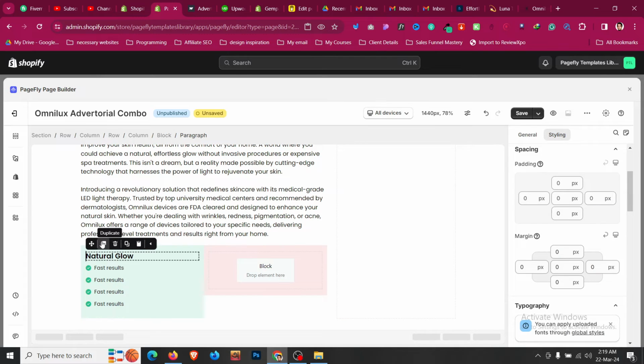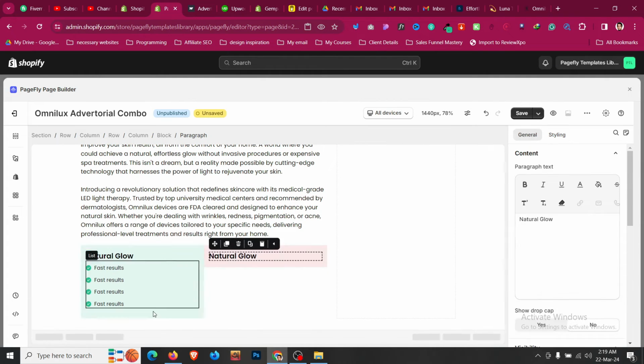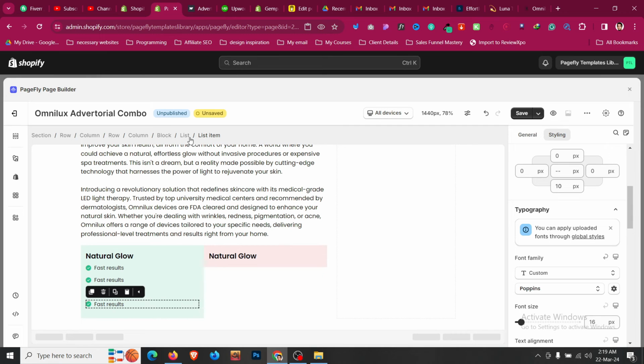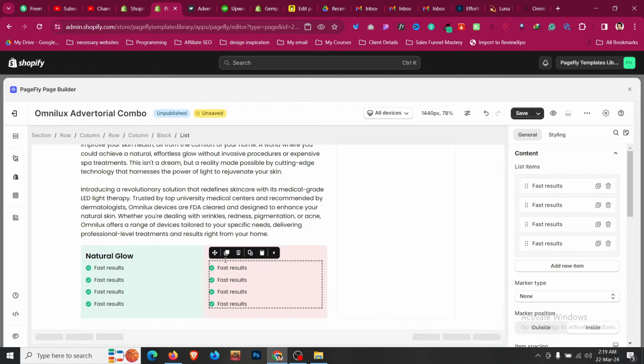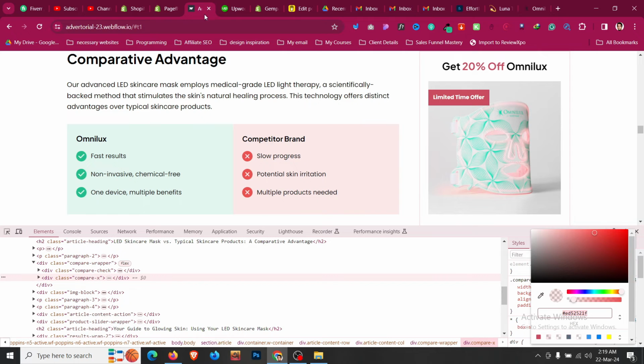Then we have the same paragraph. I will right click and drag. Then we have the same list. I will access it from the navigation. I will duplicate it and I will drag it like this. Then we just need to change the icon.